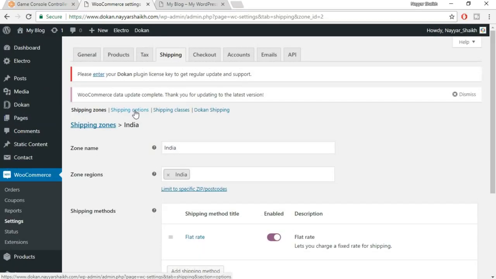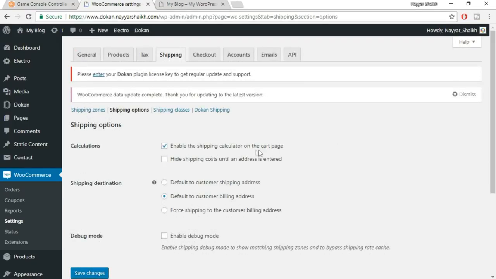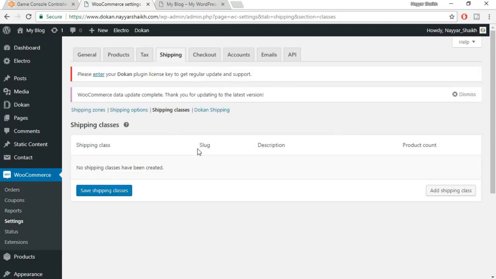Now let's come back to the shipping options. Enable the shipping calculator on the cart page, very important. So make sure this is a tick mark. Now shipping classes. Suppose I am charging $2 on different products, but many times you are selling different kinds of products. For example, for mobile phones $2 will be fine for shipping cost. But when someone is purchasing a refrigerator or a television set, obviously $2 won't be enough, because those are bulky products and the shipping cost will also be higher.